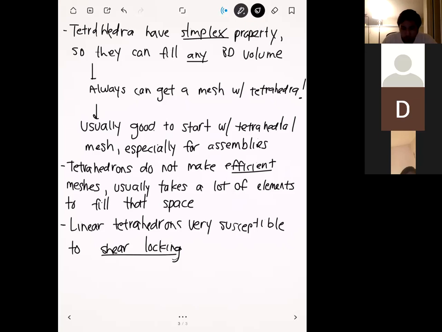And so if you want linear tetrahedra to work for your problem, you really need to be careful with the refinement. Or in other words, you really need to make sure that you refine in the areas where you think there's going to be a lot of interesting behavior.